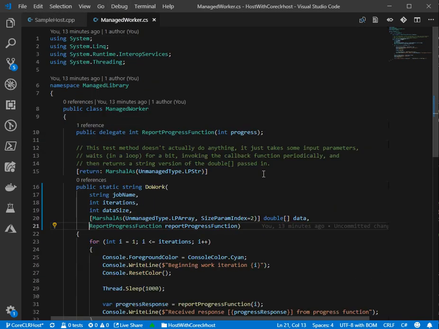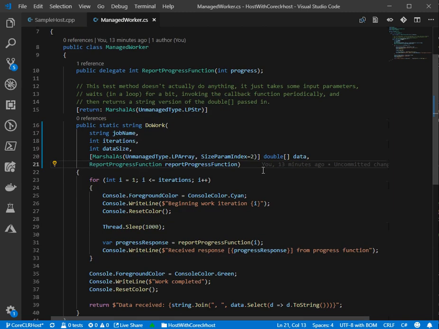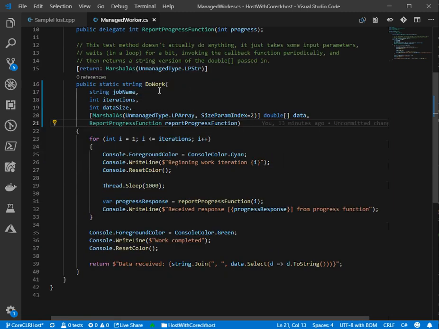So this is the managed assembly that I build using the .NET CLI. Super simple, one public static method called DoWork. And DoWork takes a string, which is the job name, and it takes a number of iterations, and that's just the number of times that we're going to loop through this for loop, which is pretending to do work. It doesn't actually really do anything, but we tell it how many times to iterate through the loop, and we provide an array of doubles that just gets round-tripped to managed code and then back to native because it's returned as a string.